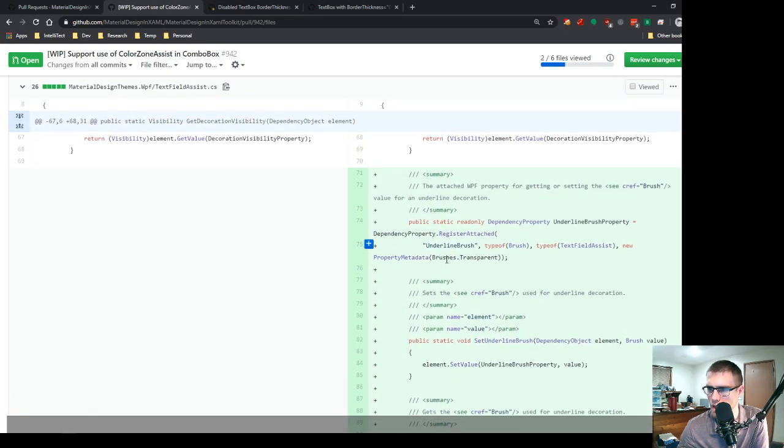So this guy is using the transparent brush by default. I'll want to look at this because technically using the transparent brush is different than not having a brush. The difference comes with hit testing. A transparent brush will actually resolve when doing hit testing, whereas no brush won't.